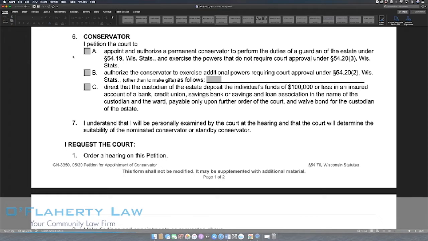Option B asks the court to authorize the conservator to exercise any additional powers requiring court approval under 54.20 sub 2 other than to make gifts as follows. So this is really just how many financial powers do you want to authorize your conservator to perform on your behalf.